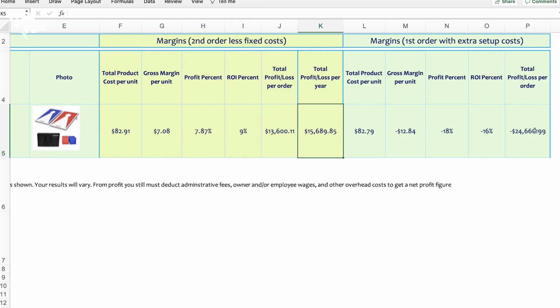It's because, look at this one right here. This is our first order. This is on future orders. This first bit's like the ongoing, the long term. This is the first order where we added all the extra setup costs. Because what if we never get to this second order? What if this just never happens?